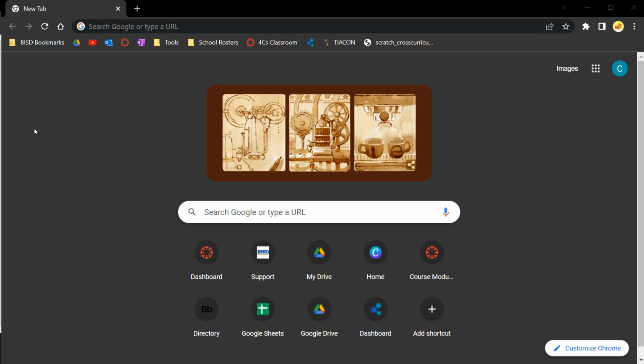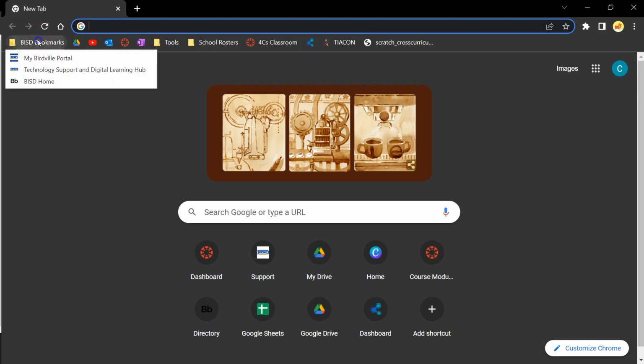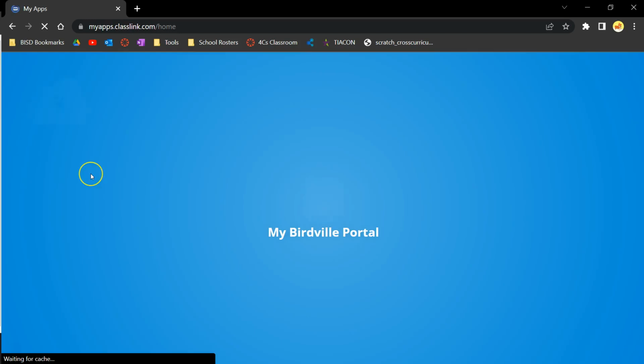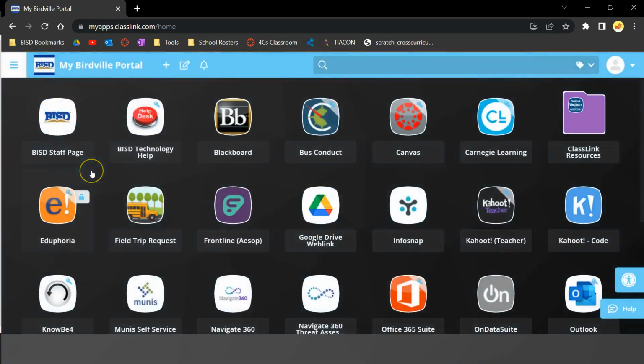To access the Birdville ISD portal, on your bookmarks bar, click the BISD Bookmarks folder and choose My Birdville Portal. You may be asked to log in with your B number and password. Once the portal page loads, click on Canvas and you should be automatically logged into the site.